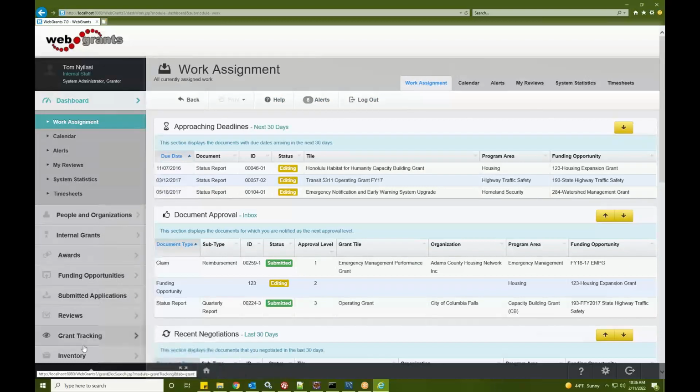On the left-hand side, we have the main menu. This is a difference between the new version and the current version: the main menu is not a screen that you have to return to. It is an ever-present left side menu that is available all the time, so you don't have to click back to return to the main menu.